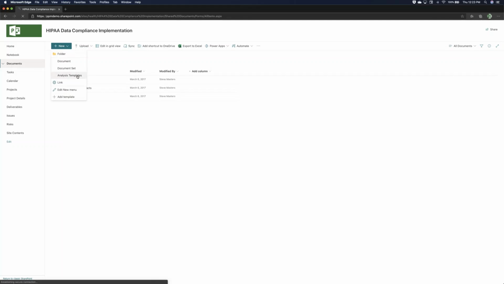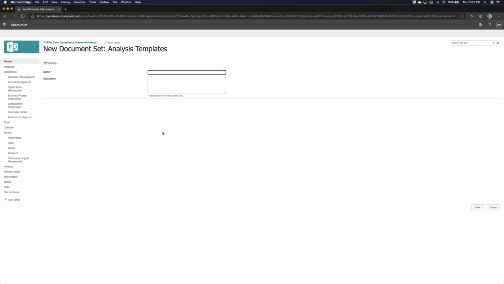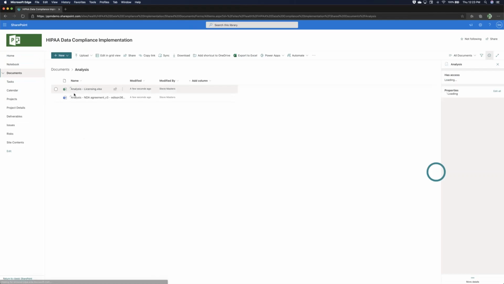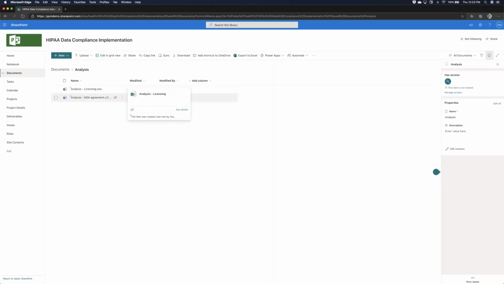What happens when I go ahead and say I want a new document set containing the analysis templates? Great, so it asked me for a name. I'll just say analysis, hit save. Okay, and there we are. We have what looks like a folder called analysis within the documents area, and we see the two assets that I posted into my template are sitting there waiting for me to get to work on them.